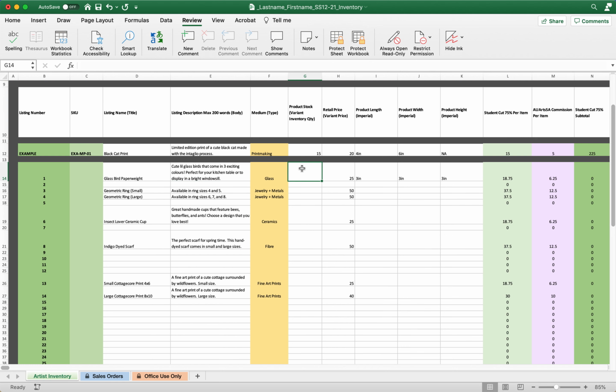So next, moving on, I've already completed the medium in all of these. I'm not actually going to enter in the product stocked right now, as we will get to that later, but I have settled on a solid retail price, and just for the bird paperweight, because I have it handy, I know exactly what the dimensions are, and it does not change for my little glass birds. So now we're ready to start using variations.